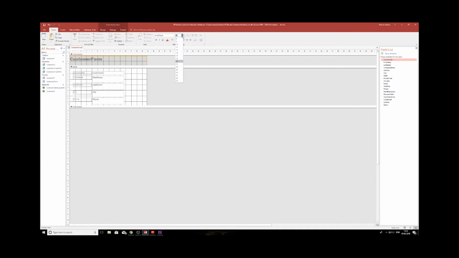I can change the font size to something bigger. I can make it bold, italic, and underlined. I can change the color. And I can change the background. Something like that. Now, I could do the same thing exactly for each independent field or text box.